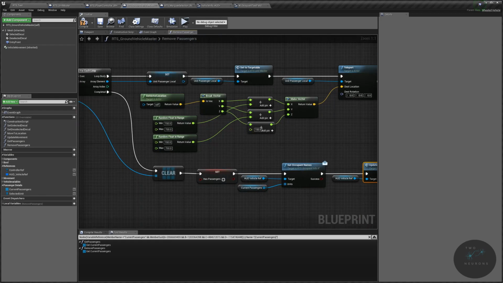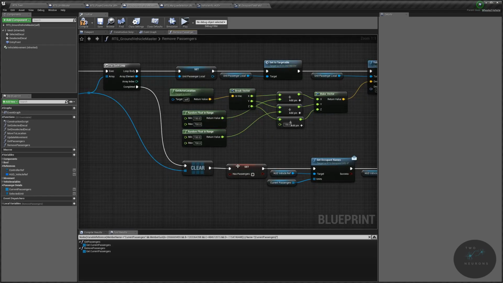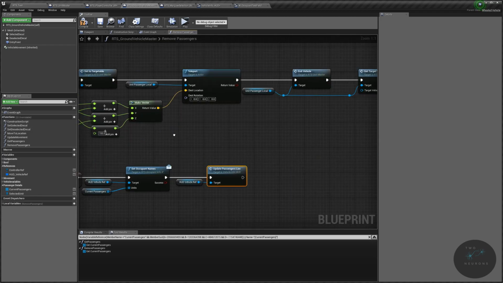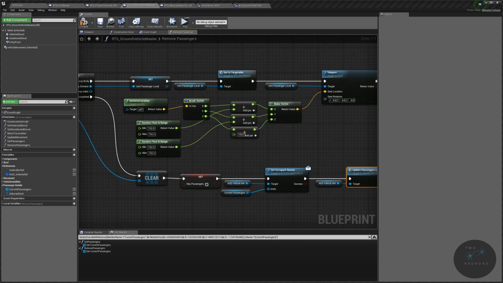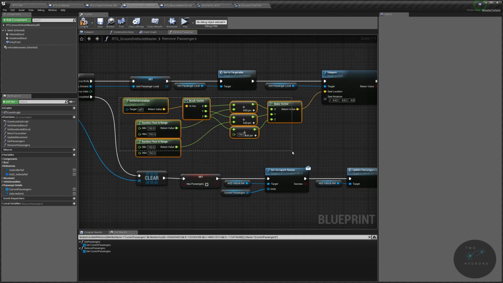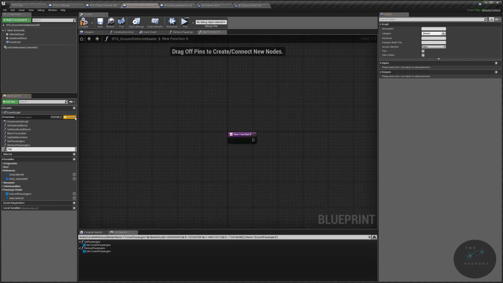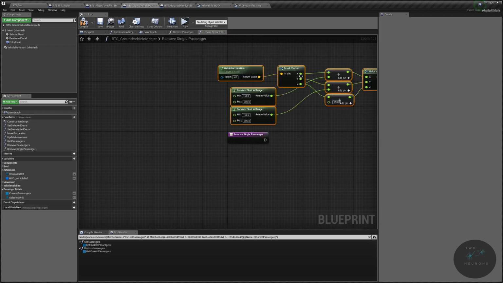What happens when we want to remove a single passenger? We're going to do something very similar to the building HUD mixed together with what we have here. So let's create a, I'm trying to think if we can actually duplicate this. We can't. We'll copy what we need, which will be the teleport. So we're going to copy all of that and this teleport. So Control C, create new function. This will be remove single passenger. I'm just going to paste this in here before I forget to do that.